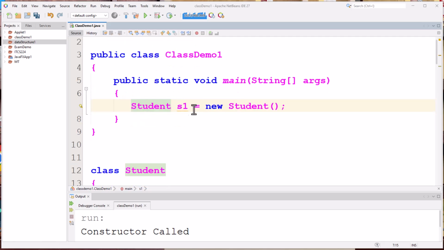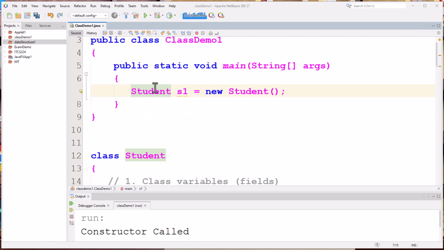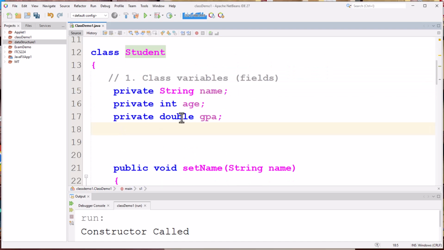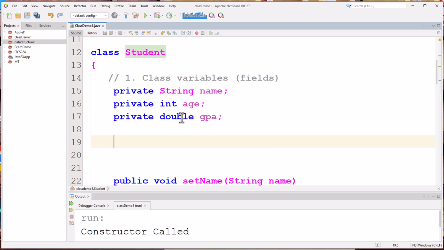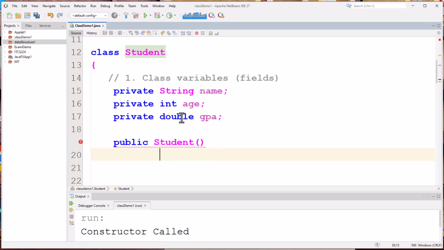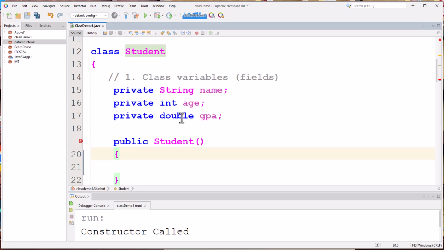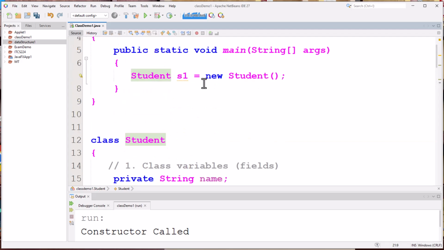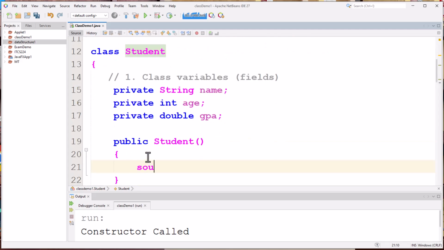Okay, now see, we have removed all those other parts. Now let's say if we want to pass all those values, name, age and GPA, while creating the object. To do that, we need to have a method called constructor. Constructor always has the same name as the class name, and it does not have any return type. This is our constructor, right? It has the same name as the class name. Now here I'm just going to print something.